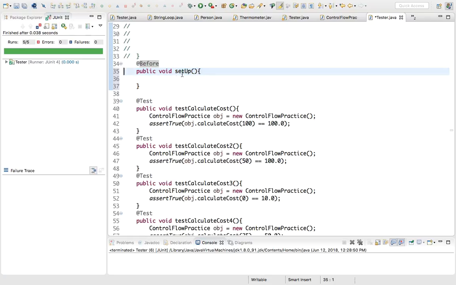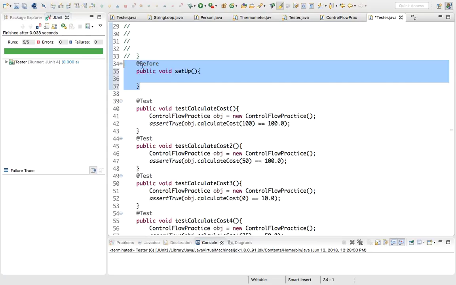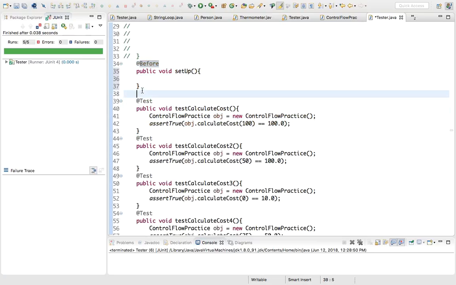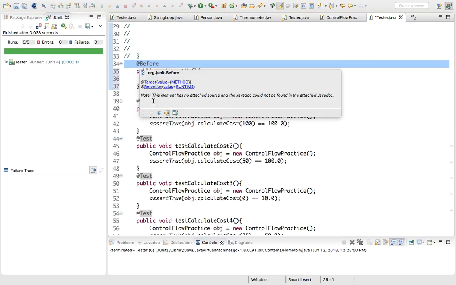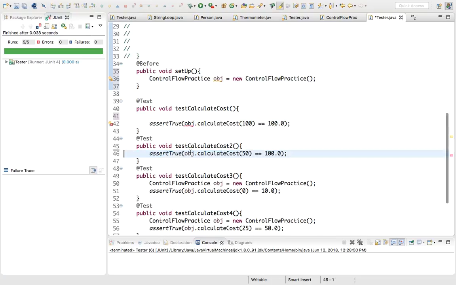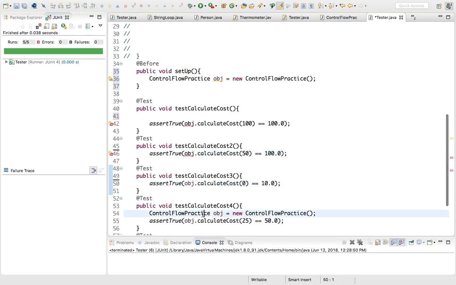So the way that this is going to execute is it's going to look like this. First, it's going to execute this before, then it's going to execute this test. Then it's going to run this before, and then execute the next test. So this is useful when you are repeating the same thing over and over again. For something like this, notice that in every single test, we have to create a new object. So I'm going to abstract that out, pull this into the setup, and delete that from every single one of these.